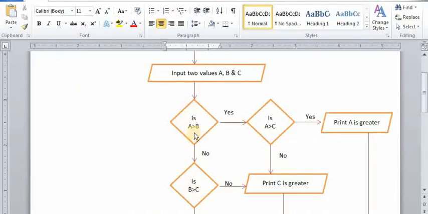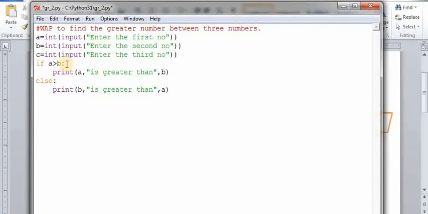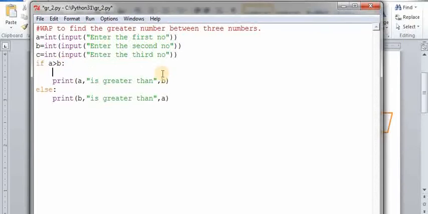so first of all I am checking a is greater than b. Yes. Is a greater than c? So similarly I will check. Is a greater than b? Yes. Then I'll check if a is greater than c. Yes. It means a is the greatest. Okay. Now, in this condition, both cases are true.